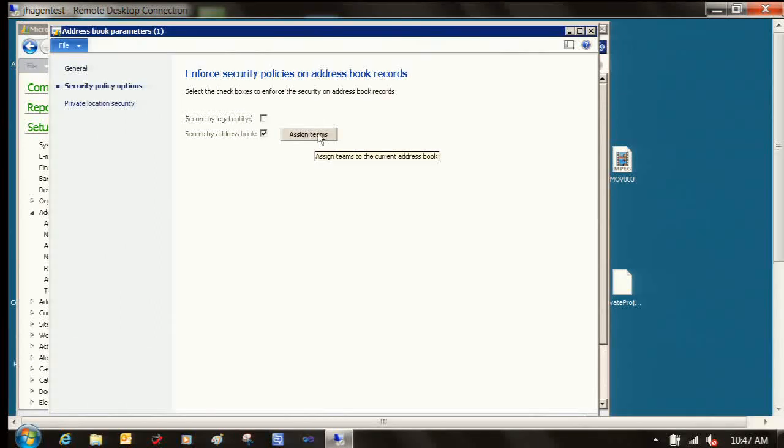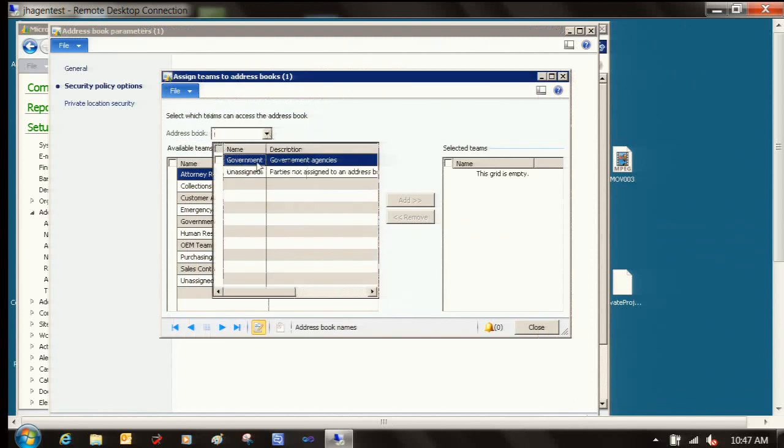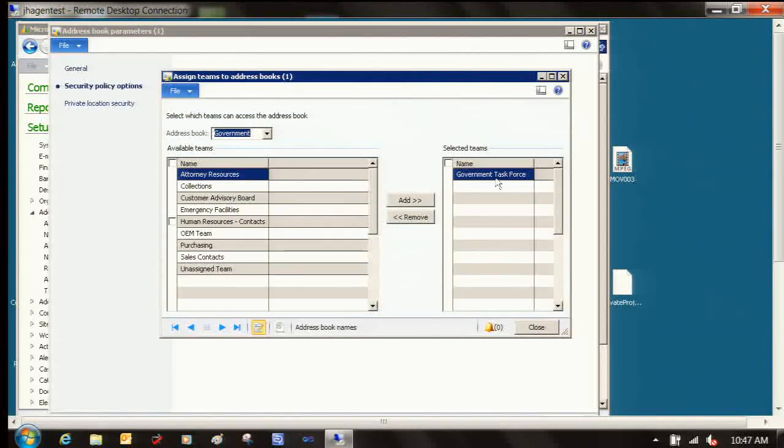So if we do assign teams, because we still have to say these are the teams that can see it, for our government address book, he inserted the government task force team. If we had other teams, we could certainly select those and have them have access to that address book. And people can have access to multiple address books, and they can have access to no address books. It all depends on what information you need those users to see in the system.